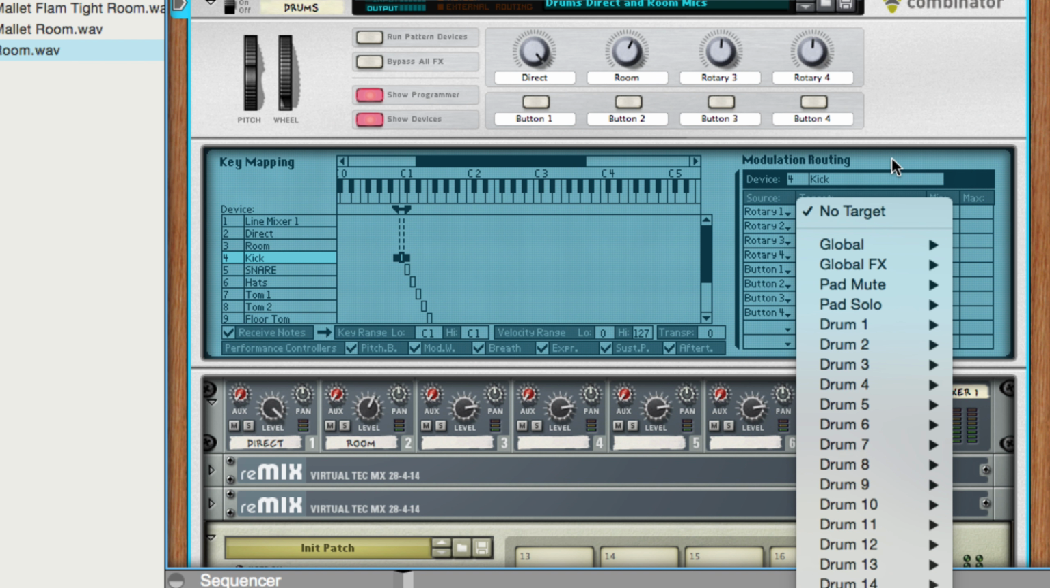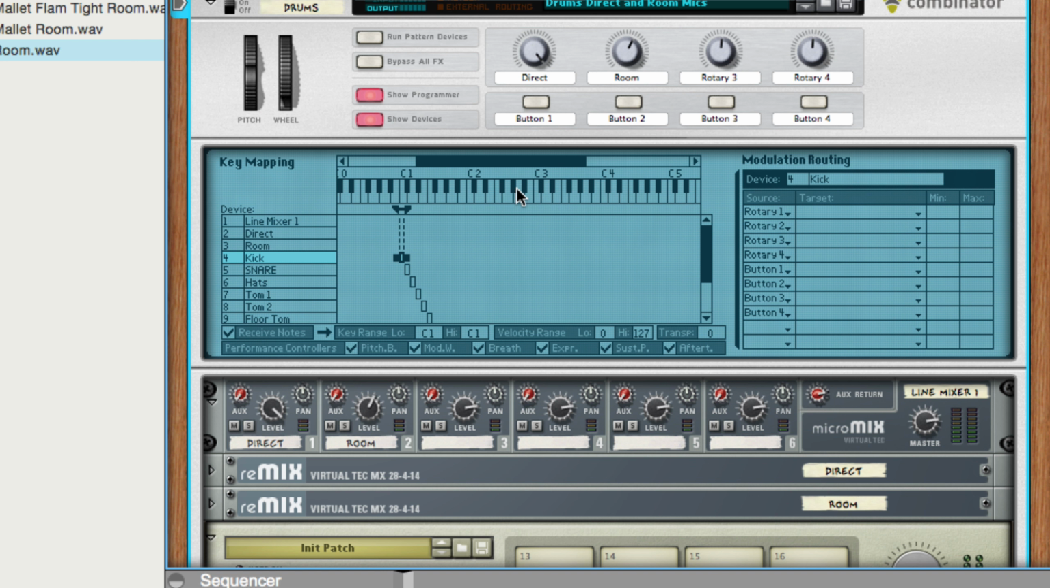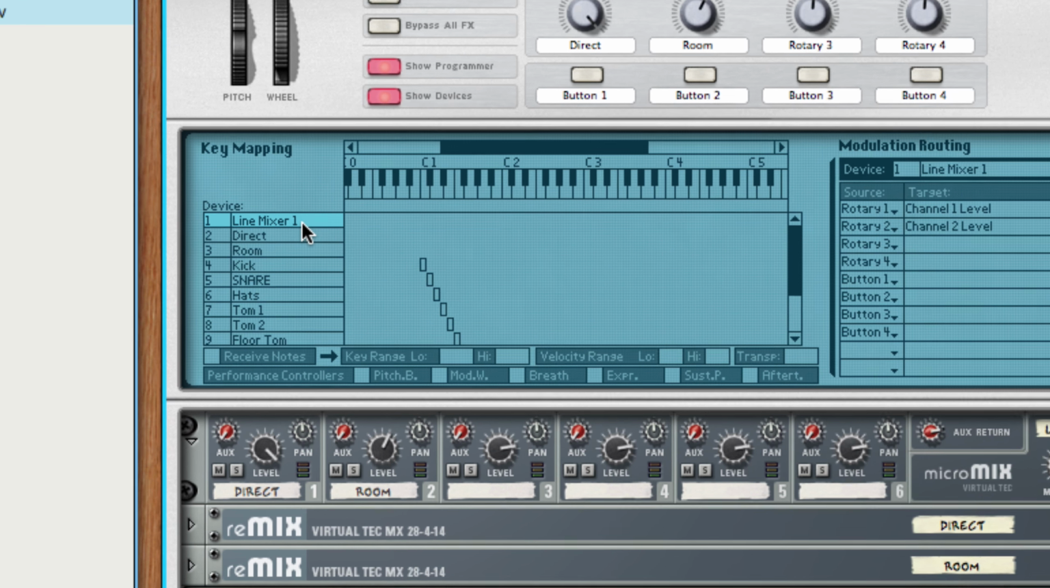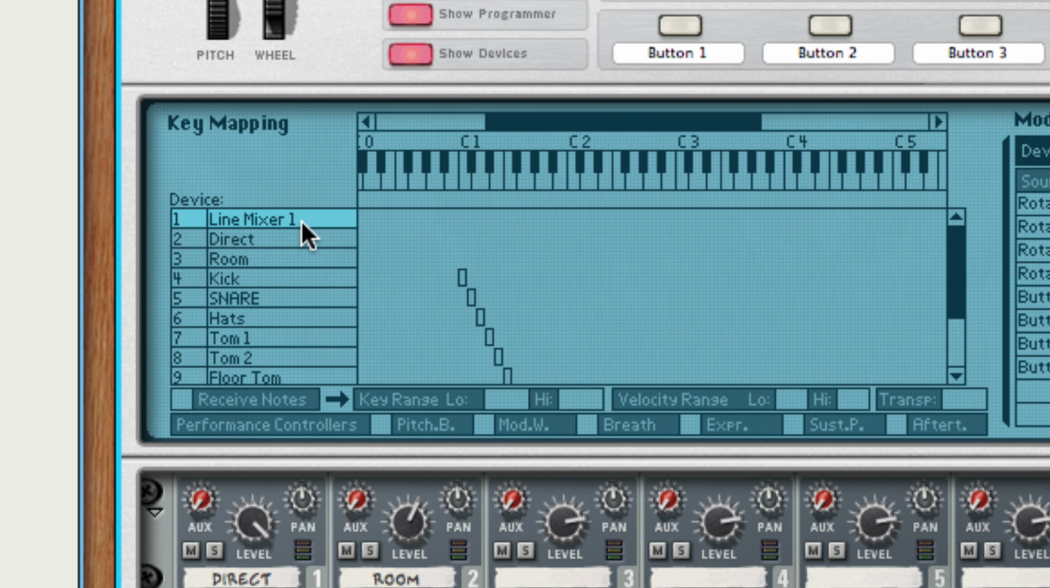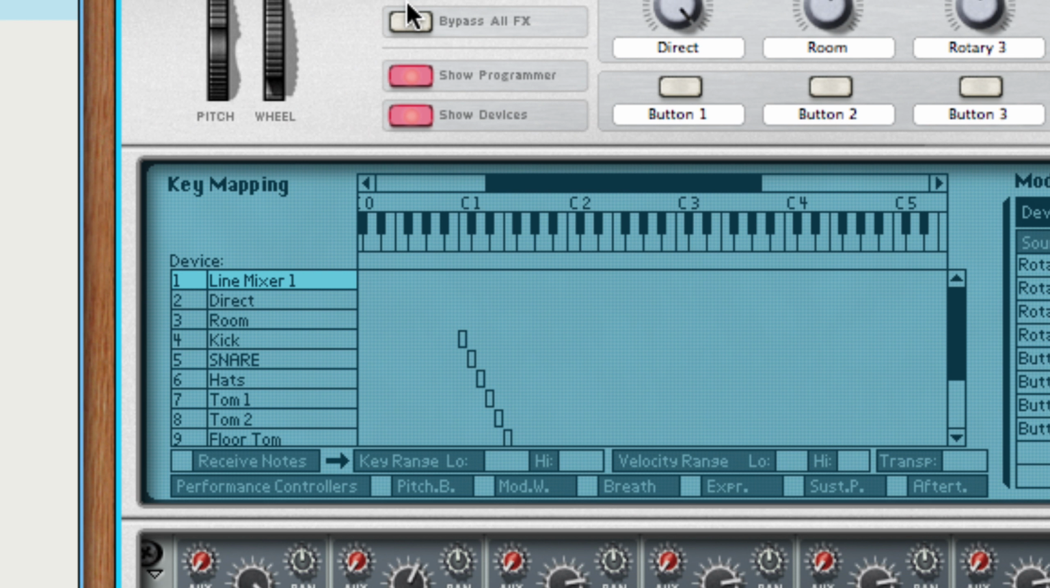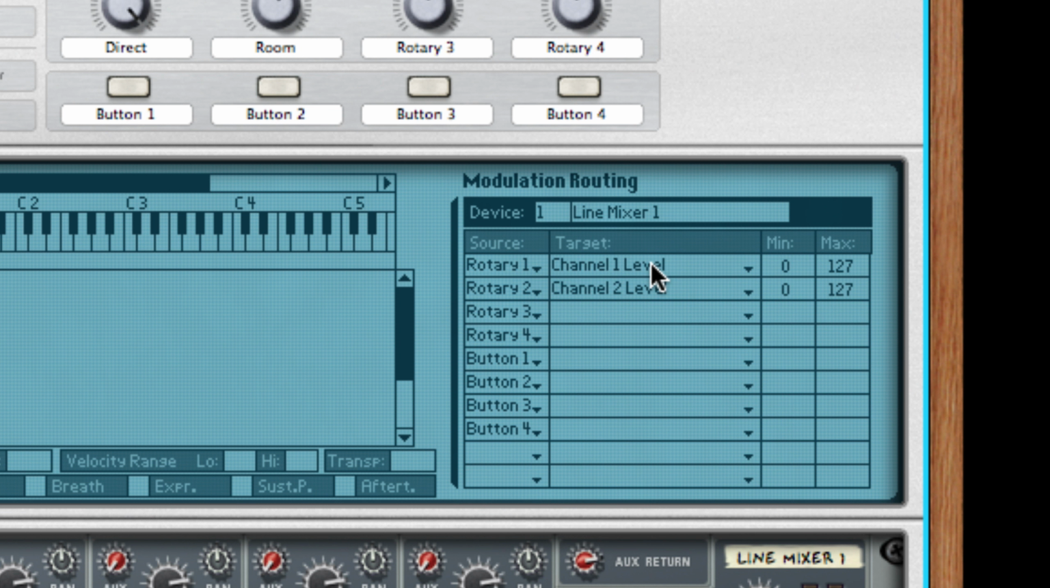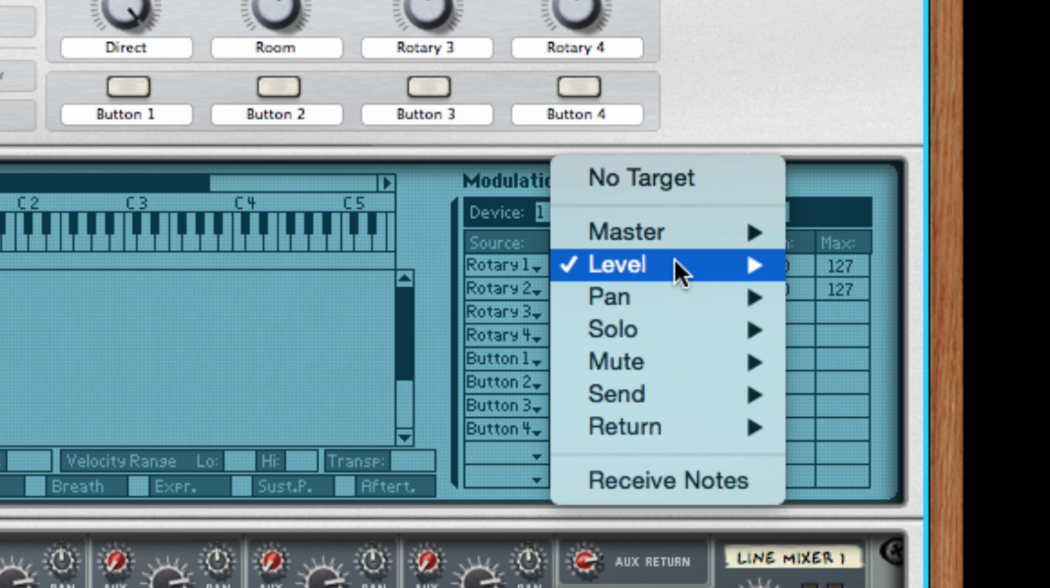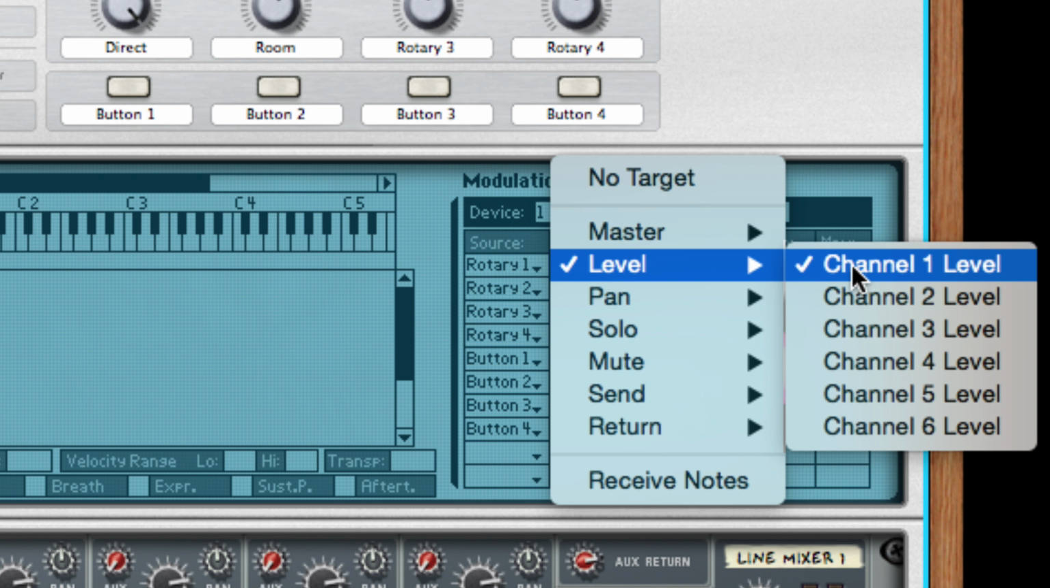So wait, I was saving my session. What was that again? With the line mixer? Go to device 1 on the line mixer. So with the show, you're in the programmer, right? On show programmer. Yeah. See where it says the device list. Click on the line mixer. Yeah. And then you're just going to take rotary 1 and assign it off to the right here where it says rotary 1. Assign it to level, channel 1 level. Yep, channel 1 level.